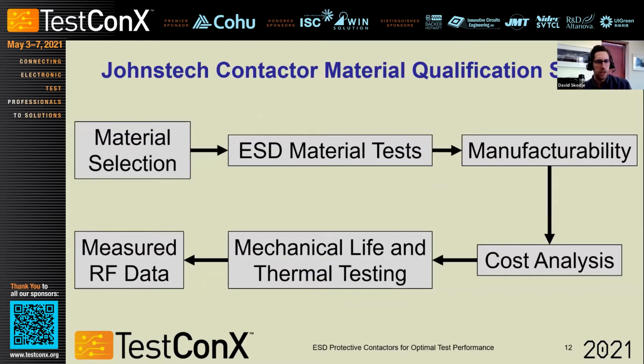Okay, so here's an overview of the qualification steps. And these steps don't always occur in serial as shown here. We had some parallel paths, but this is how I'll talk about it in this presentation. So with the requirements defined, we were able to select potential materials that met the requirements based on manufacturer data sheets. And once we had samples in-house, we were able to complete the ESD material tests and then manufacture prototypes and perform testing.